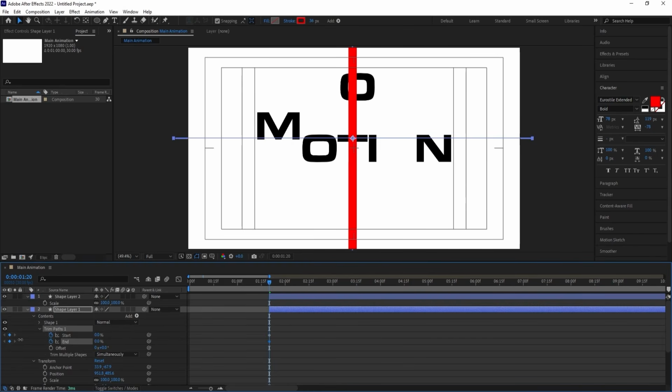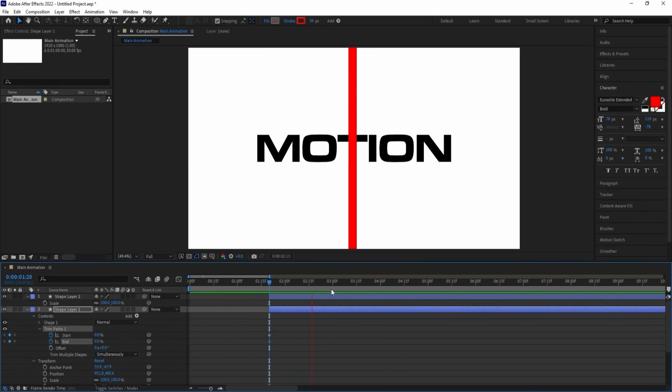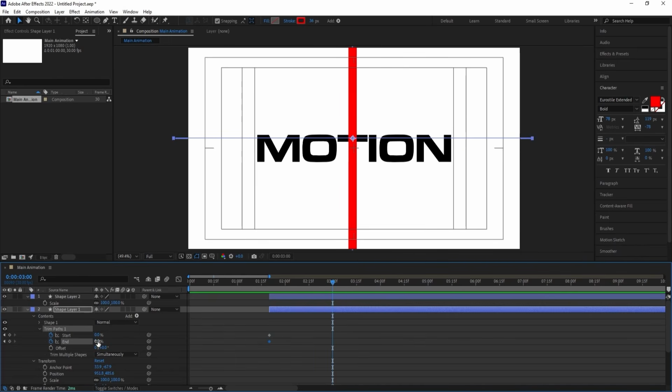Let's make this end value 0 initially. Let's go somewhere around 3 seconds. Let's make this value 100 as well as this value 100. Select this start keyframe and let's try to bring this over here. Then select those keyframes and let's hit F9 to ease those keyframes.